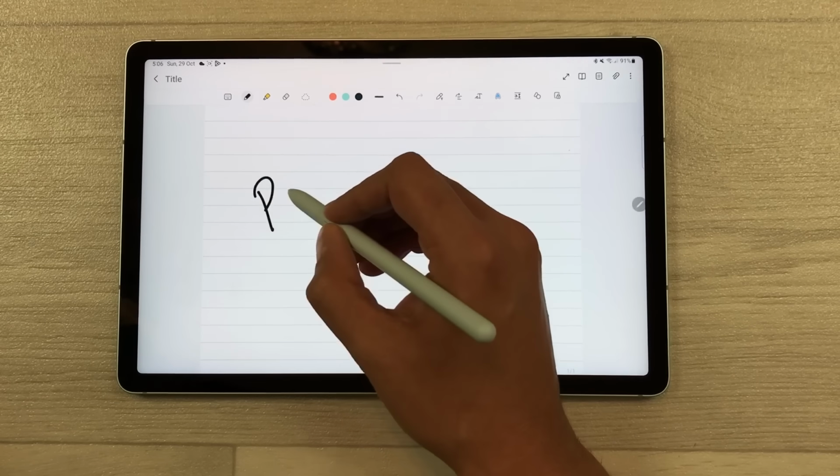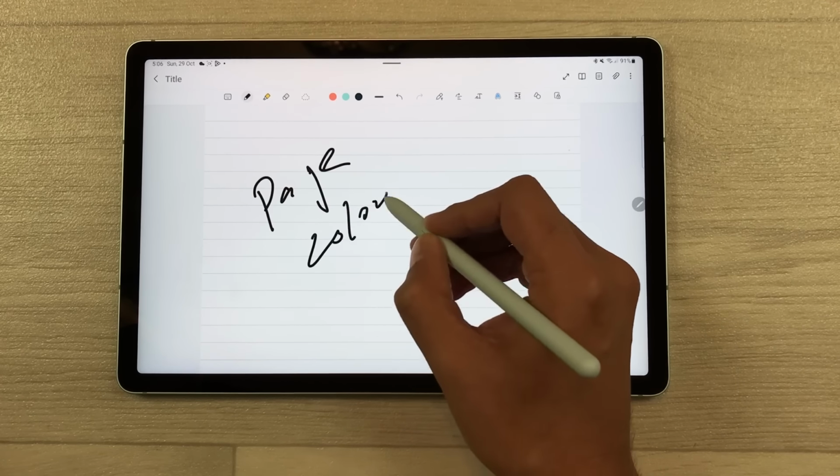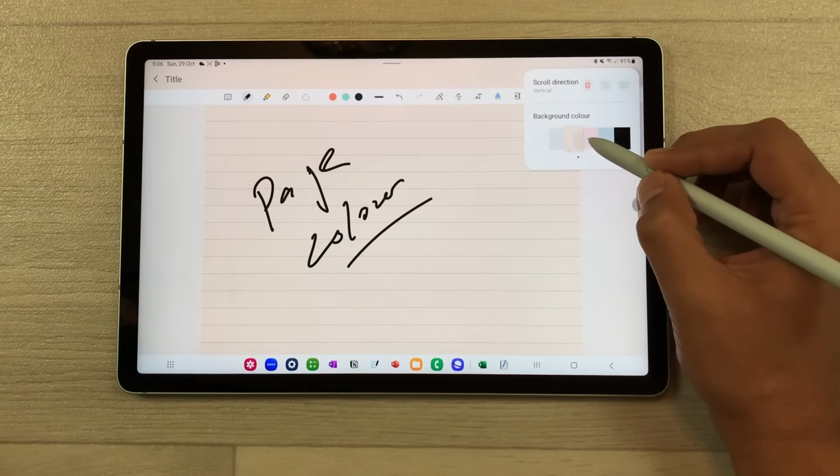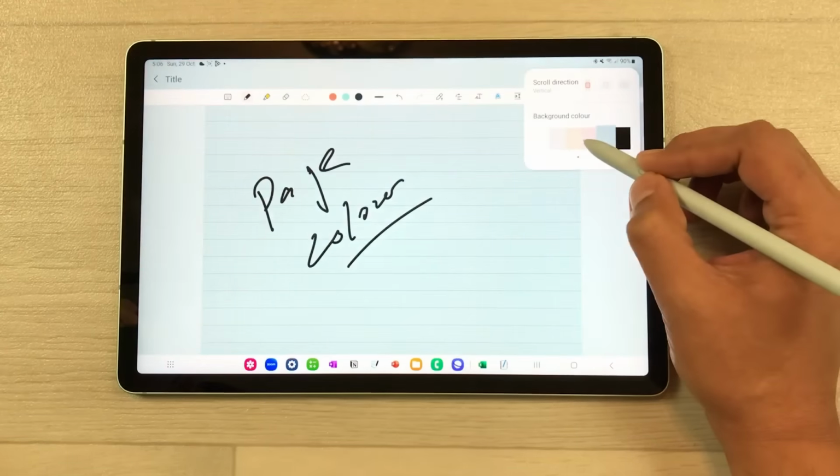Guys, you can also change the page colors. So just select these three dots. Here is the page settings. So here you can see you can change the page color from here as well.